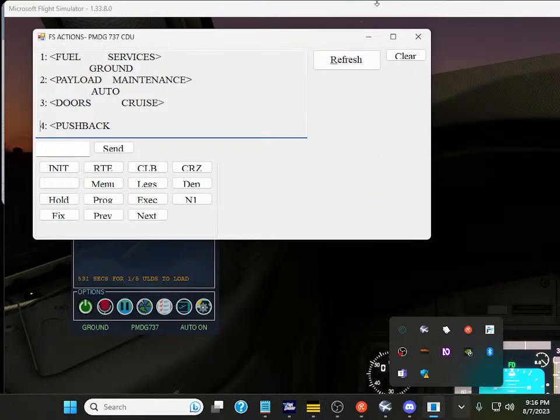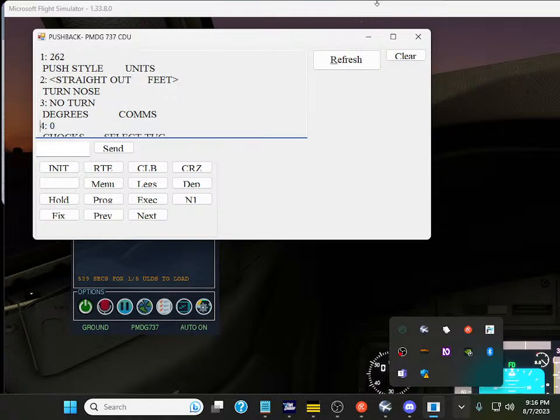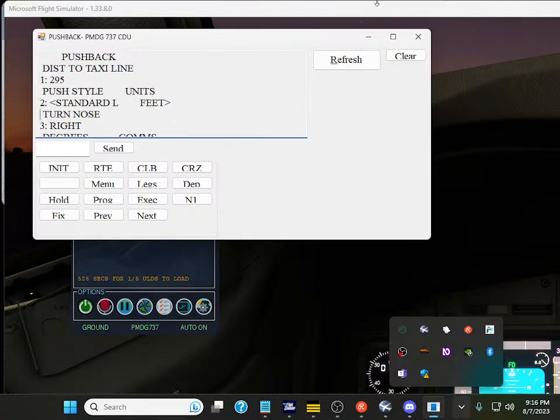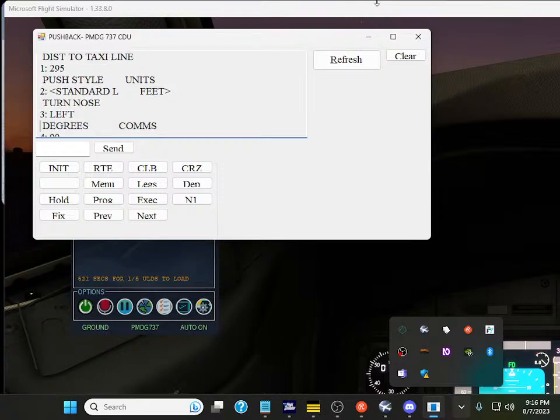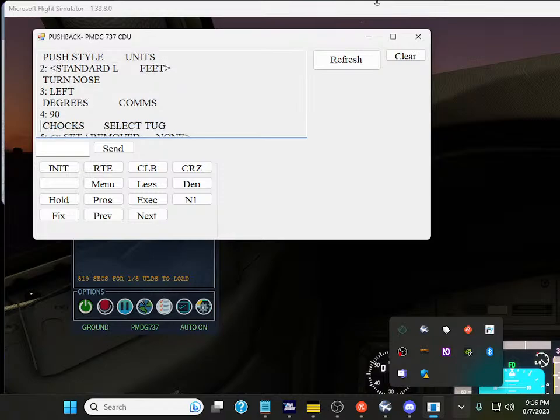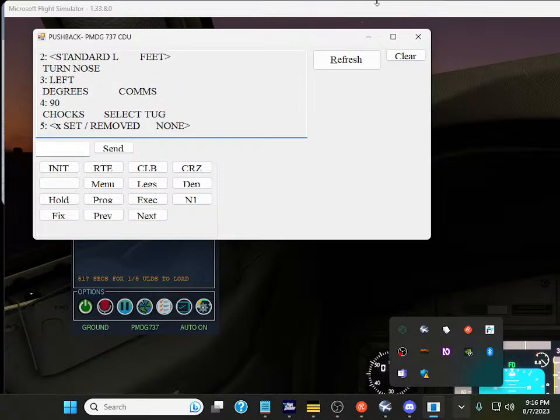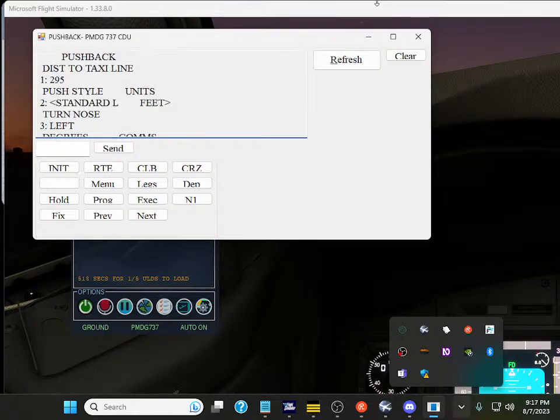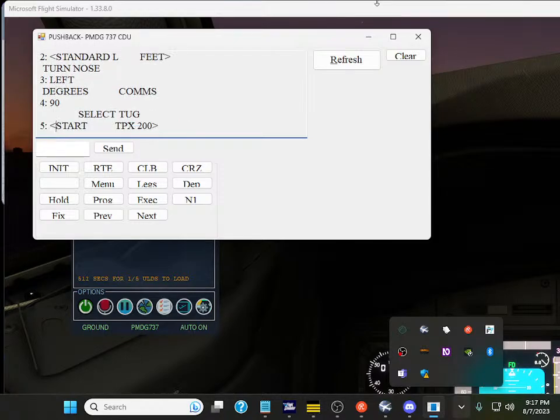Let's push back. Degrees 3. No turn. Degrees 4. Turn straight out. Push side 2. Standard turn 3. Right. Turn nose 3. Left. Degrees 4. 90. Select 5. Start TPX 200.